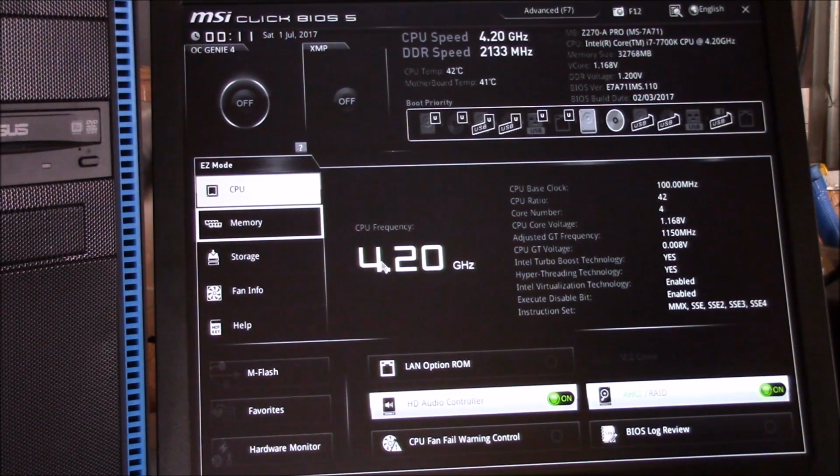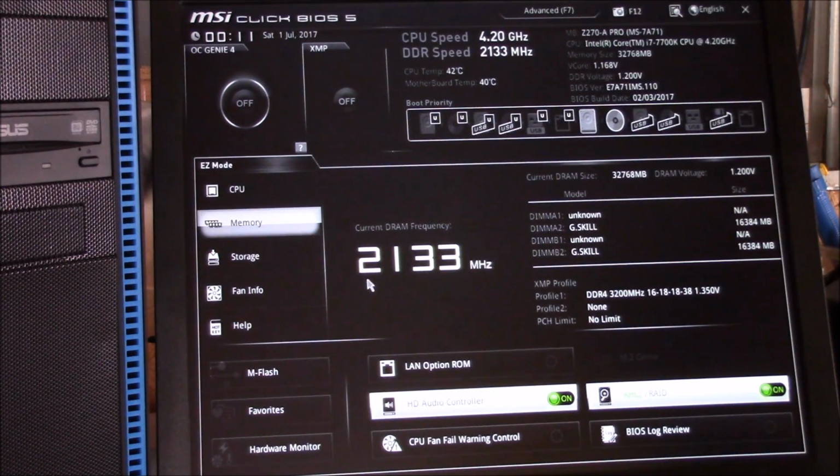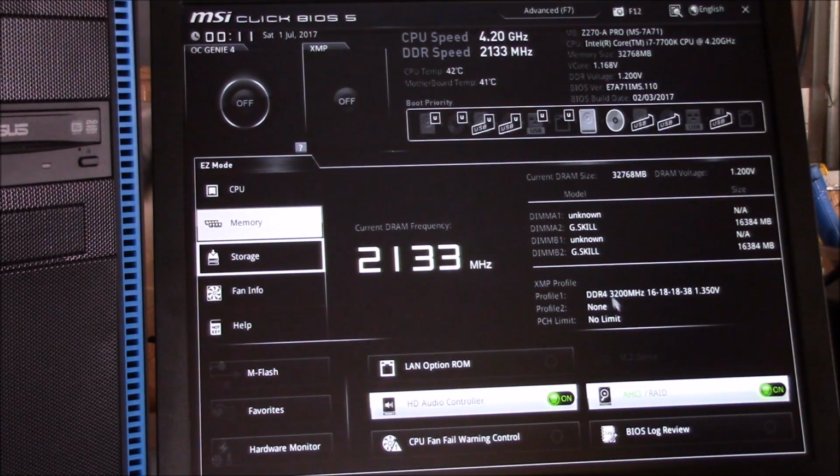Okay, so what's next? So here's our CPU frequency, 4.2 gigahertz. Memory is running at 2133. And if you remember the memory we bought, it was actually faster than that, so we're going to have to change that. And we did get it in the right slots, that's good. That's DDR4. Oh, here we go, 3200 megahertz. So we probably need to overclock this guy so we can get our 3200 megahertz out of it.